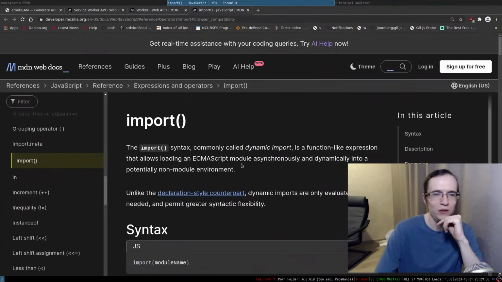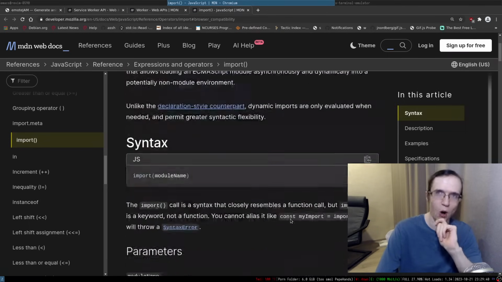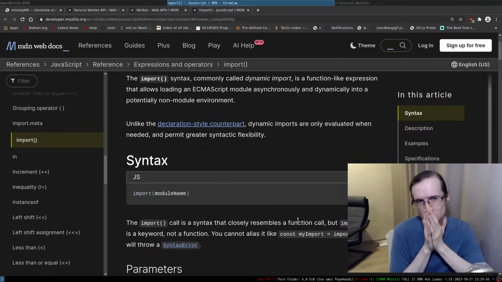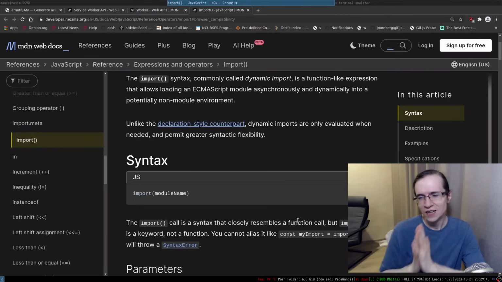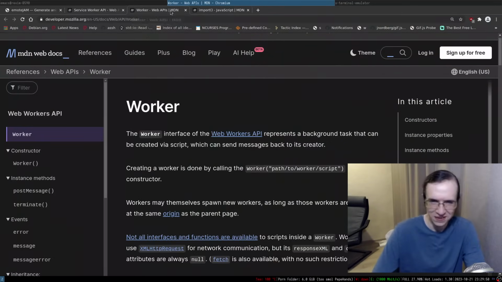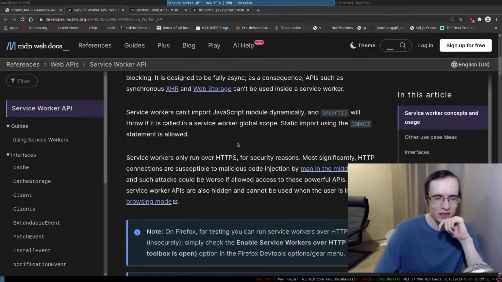So syntax commonly used dynamic import as a function-like expression to allow loading an ECMAScript module asynchronously and dynamically into a potentially non-module environment. Oh, you have a separation of module and non-module environment. Holy shit. Anyways, so what else do we have in here?